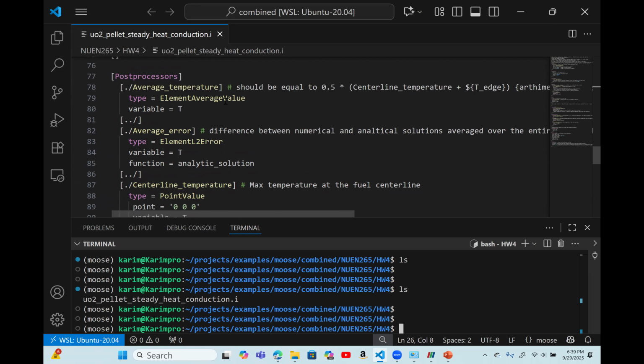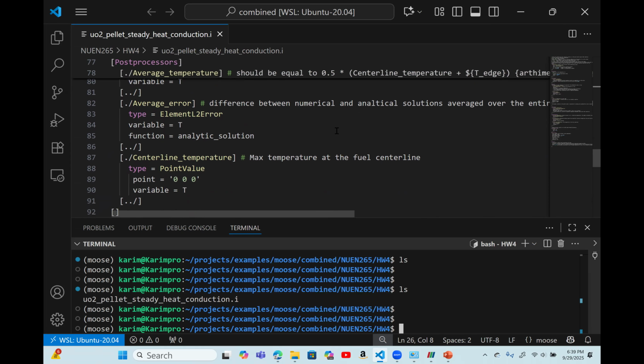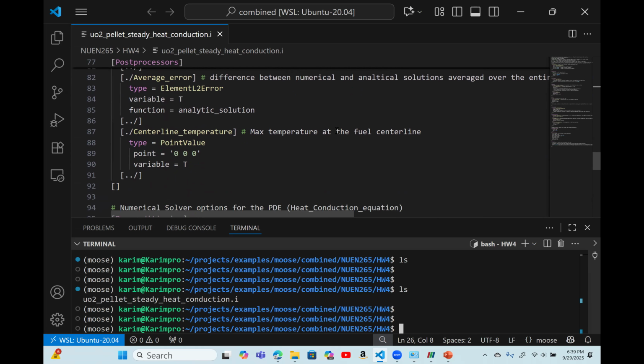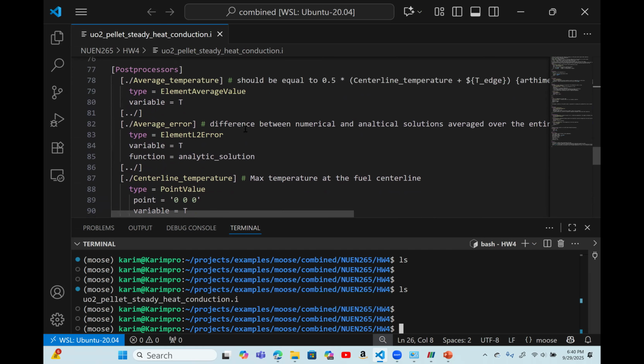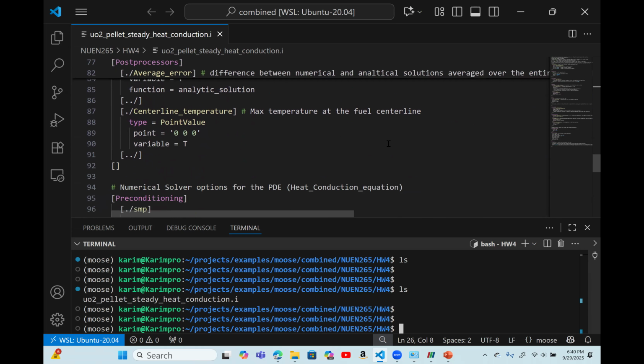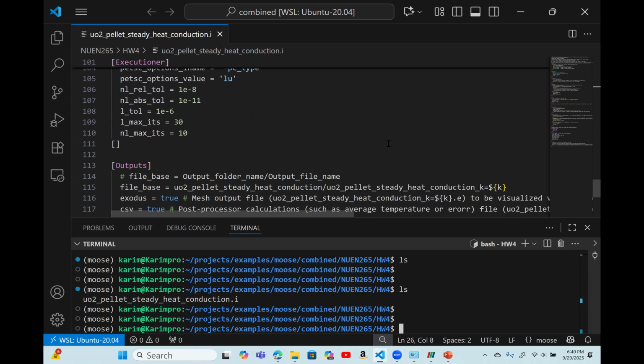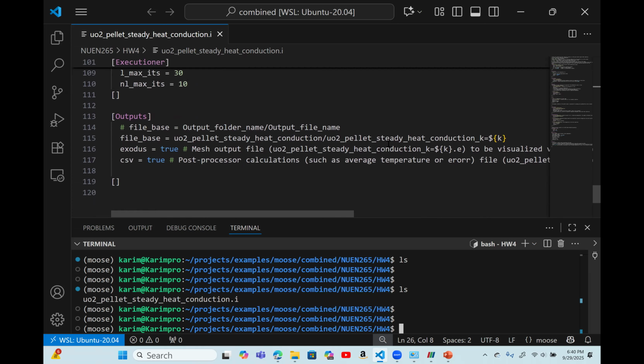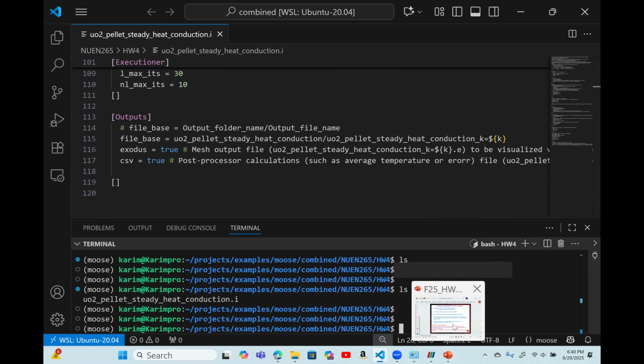So it will have the average temperature, the average error, and the center line temperature. However, as we will see when we run a MOOSE input file, those post-processors also will be printed out to the screen while the simulation is running. So this is the structure of the input file. What we need to do is just run the MOOSE simulation.